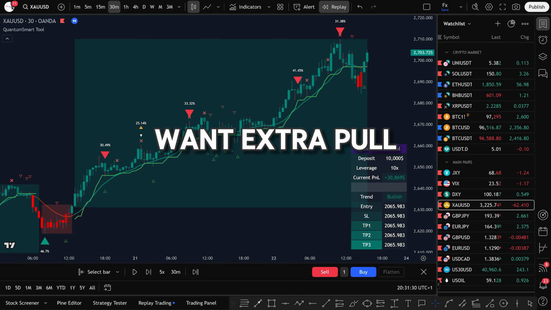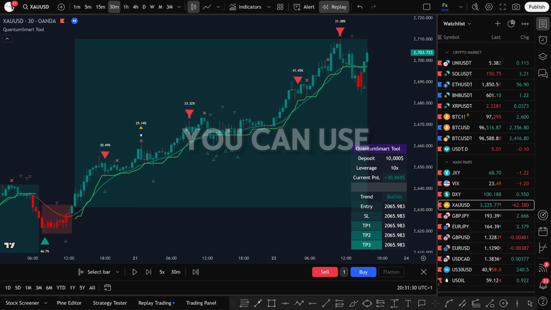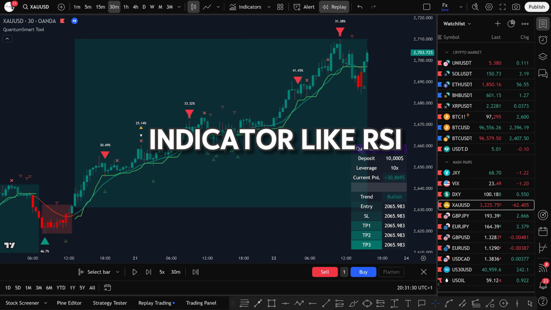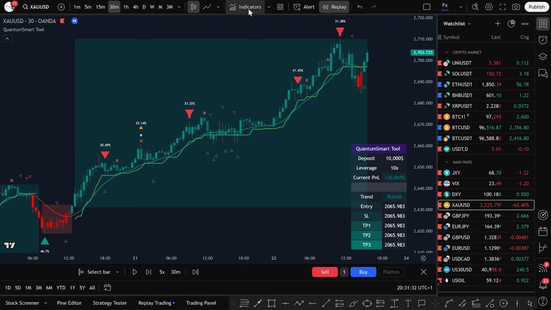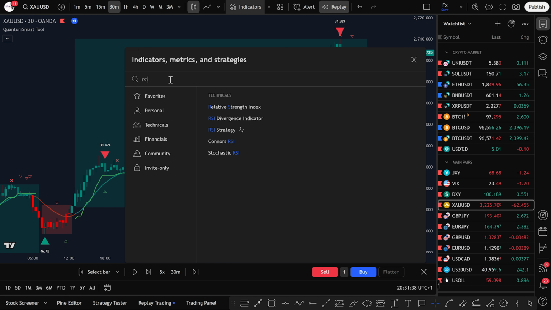Also, if you want extra pullback confirmation, you can use a free classic indicator like RSI. Click on Indicators, search for RSI, and select it.